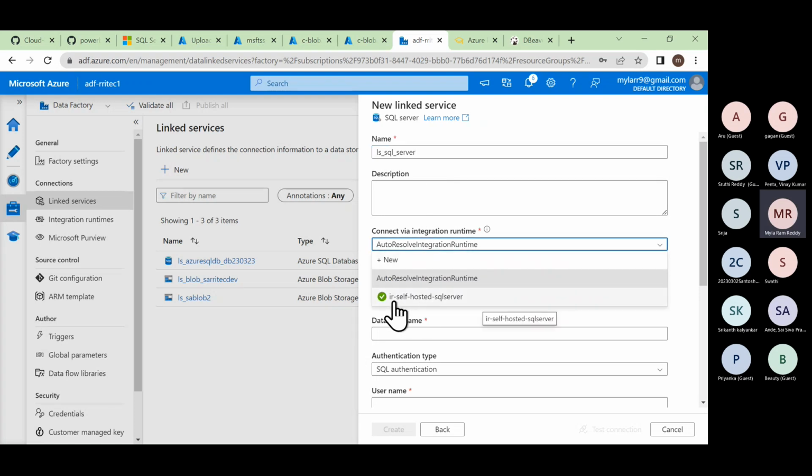We can see here what it selected. IR self-hosted SQL server is selected. How does the system know I need to go for the self-hosted? Because what we selected here is SQL server. I selected SQL server, and automatically it went for IR self-hosted SQL server.